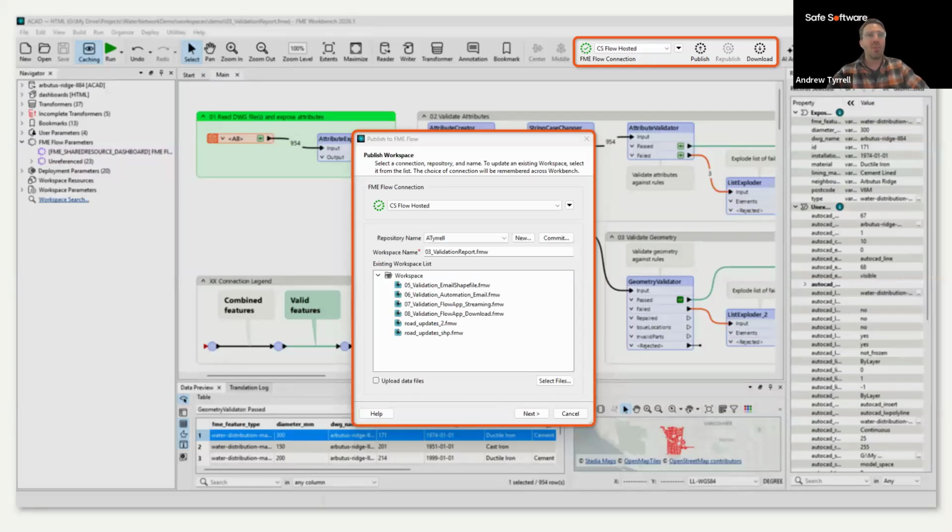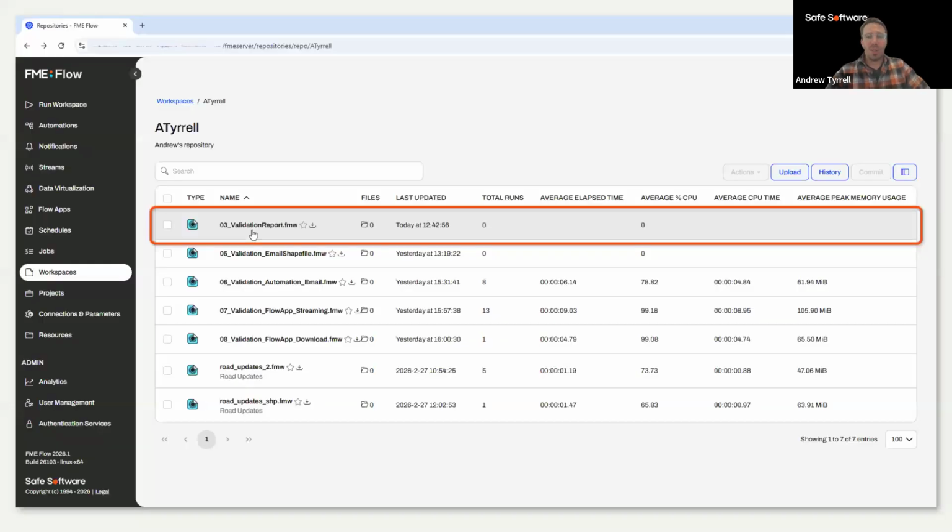So how do workspaces get from Form into Flow? The first step is that you connect your FME Flow instance inside FME Form, and then you publish your workspace. It's pretty much as simple as just logging into your Flow connection and clicking through a publish wizard. Once it's published, you can access it in FME Flow through a browser interface. From here, anyone with appropriate permissions can find the workspace, run it on demand, schedule it, build automations or apps around it. And we'll be doing all of those things in the next few minutes.